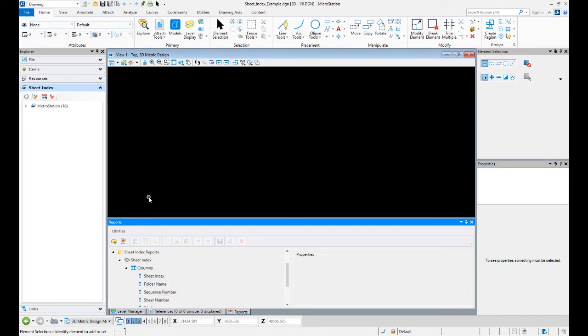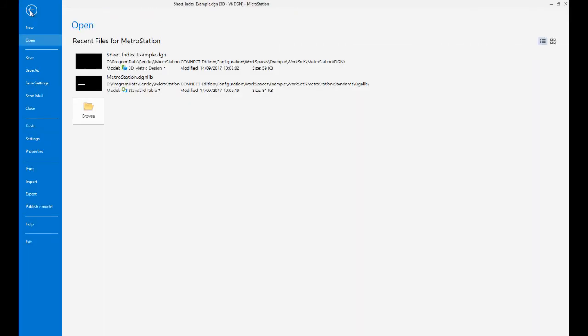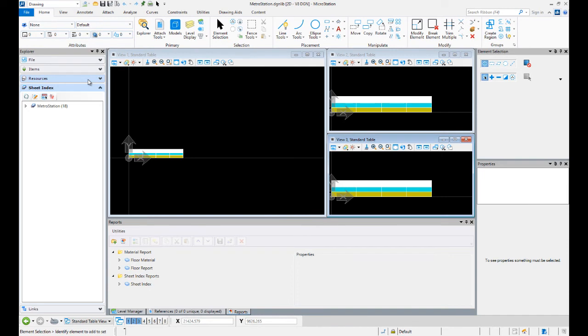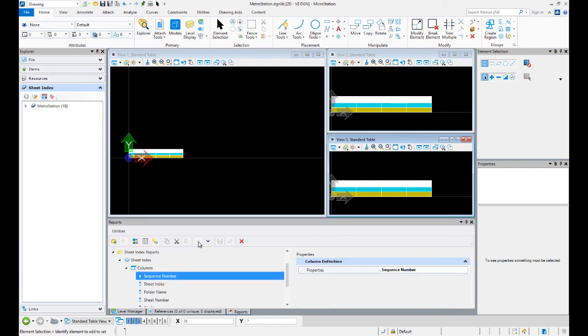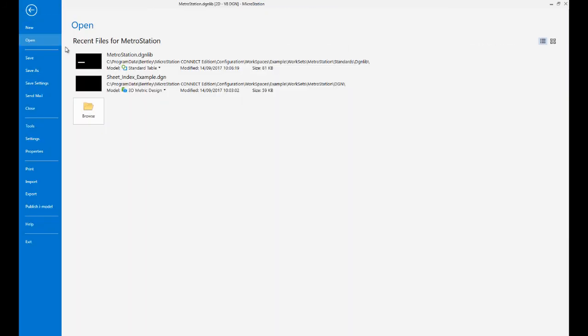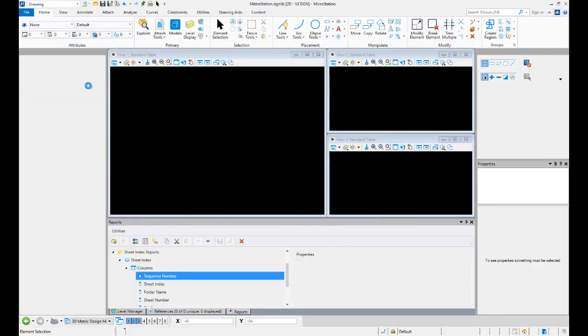I'm now going to open the DGN lib and edit the file. Remember, your site administrator may need to do this. We'll go to the report definition, as we've done before. And we can see that there's our sequence number in slot 3, and I'll move it to the top. So it's now our first column. So now if we return back to our DGN file, we'll be able to see that change.